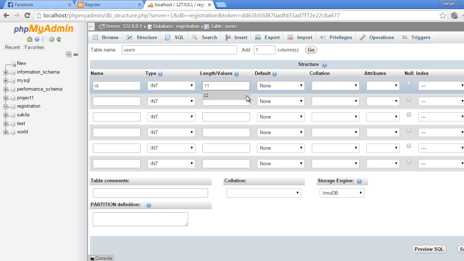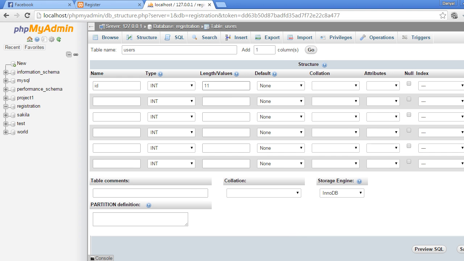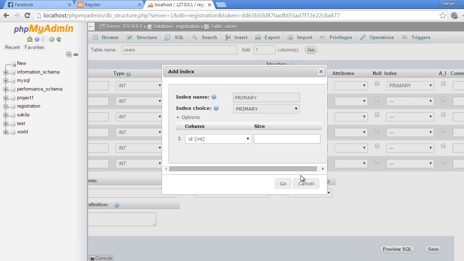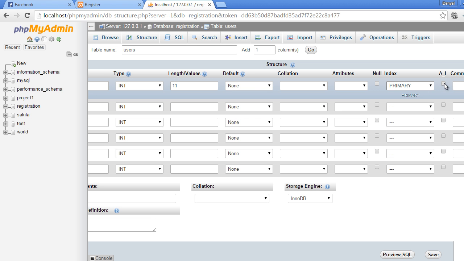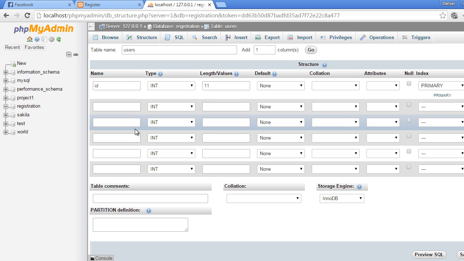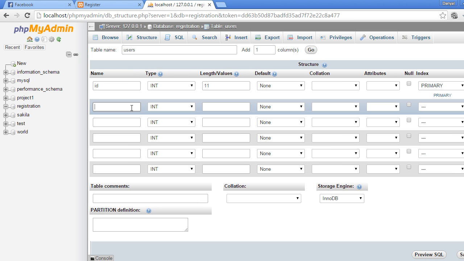It will be 11 characters maximum, and it will be primary key and auto increment as well. So whenever a user is entered into the database, the value of the ID will be automatically incremented.